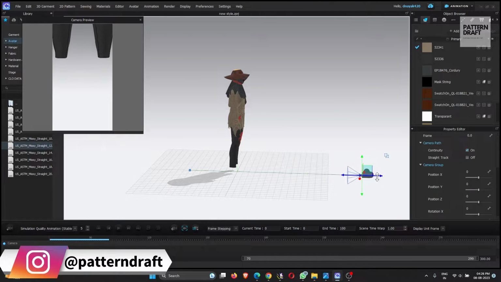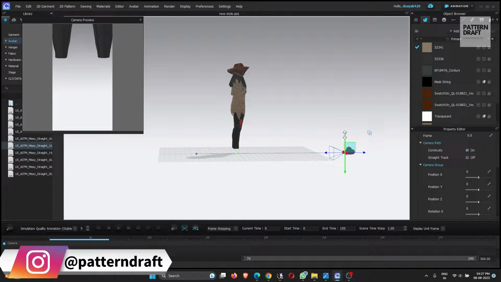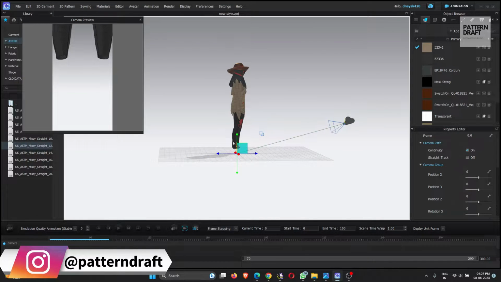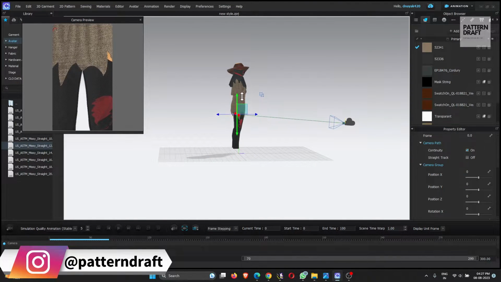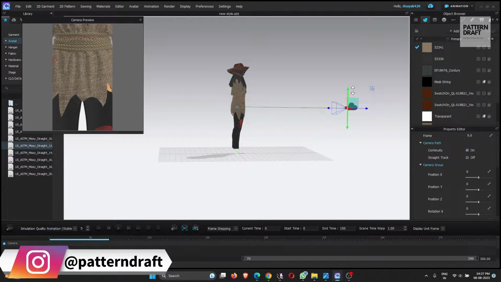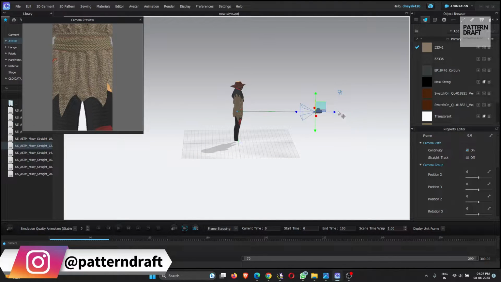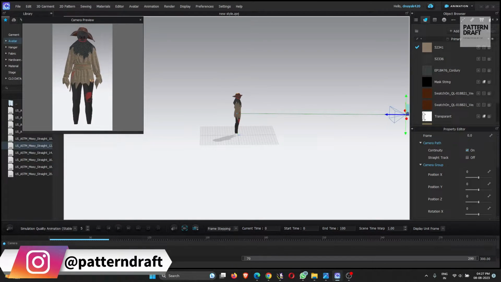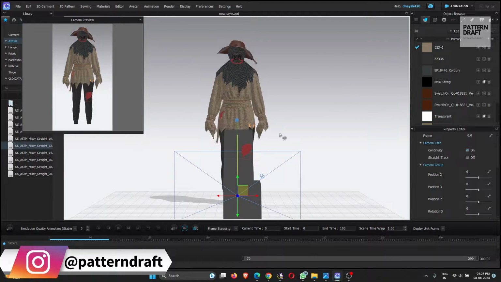So I will arrange it first. You simply need to follow the step by step process of this video. At the center of the model, then simply, so this one is okay. So from here we can create our 360 view.